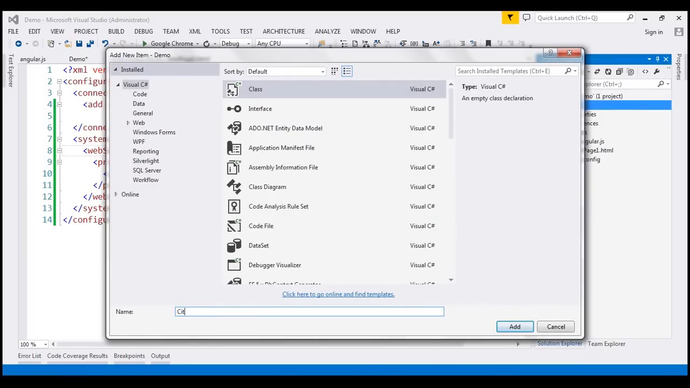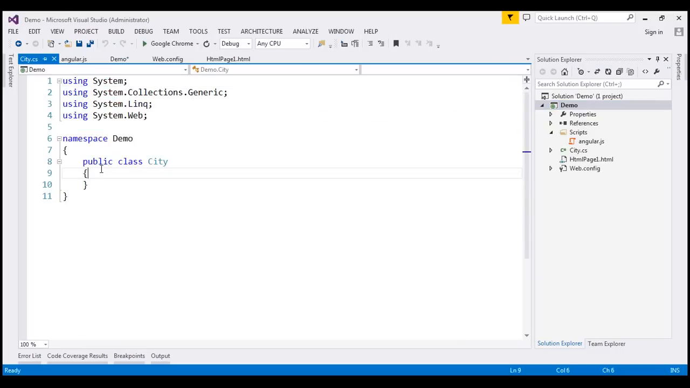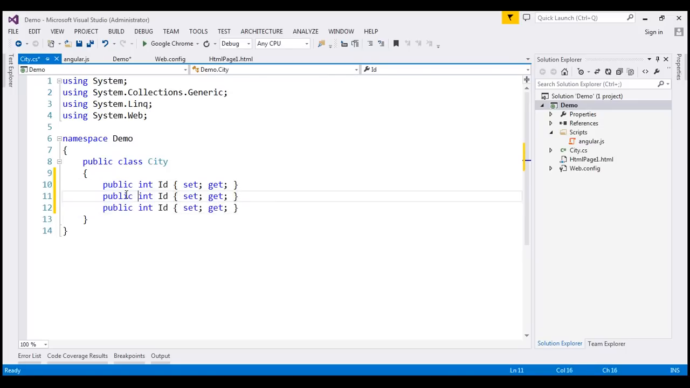Let's name this city.cs. So the city class is going to contain an integer property. Let's name it ID. This is going to be auto implemented property. Similarly, we're going to have name and country ID. The name property is going to be of type string, and country ID is of type integer. So those are the 3 properties of the city class.